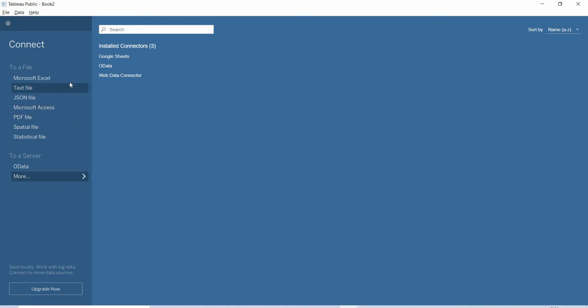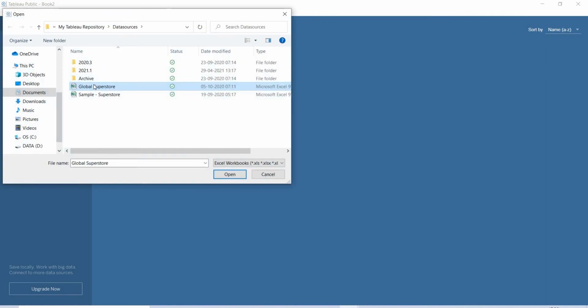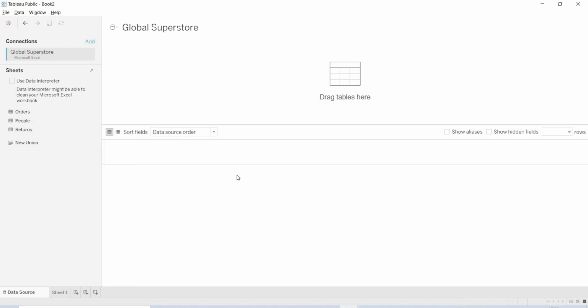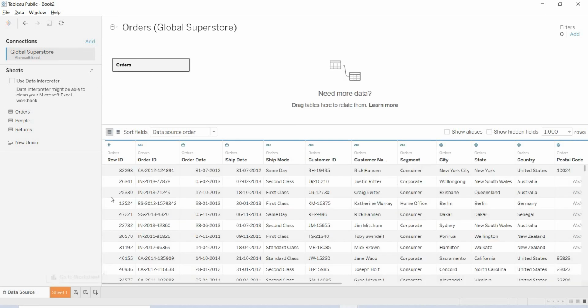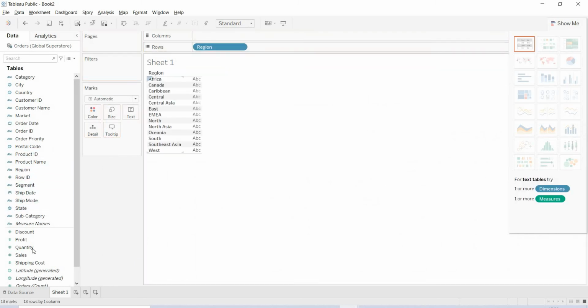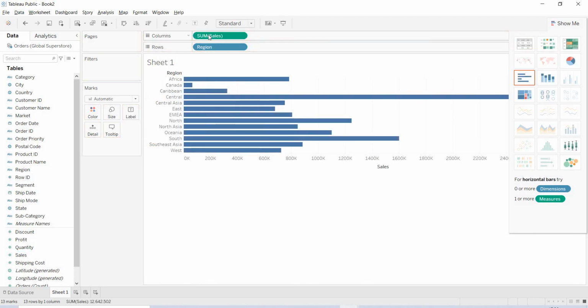Even now I'm connecting to Excel data. Again I'm taking the same data. Don't worry about what I'm doing here. Just wait. Just build a basic view. See, now I built the same view in both Tableau Desktop and Tableau Public.